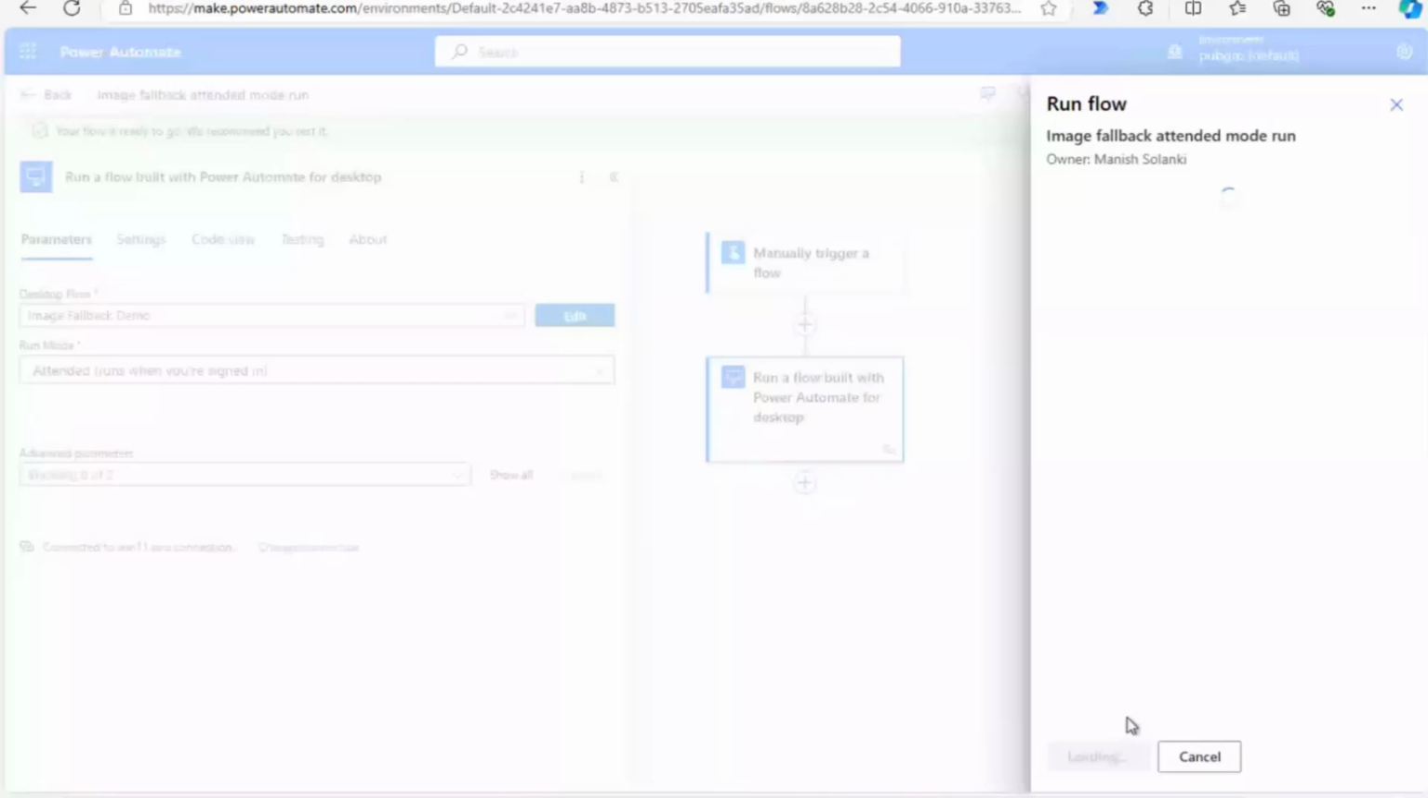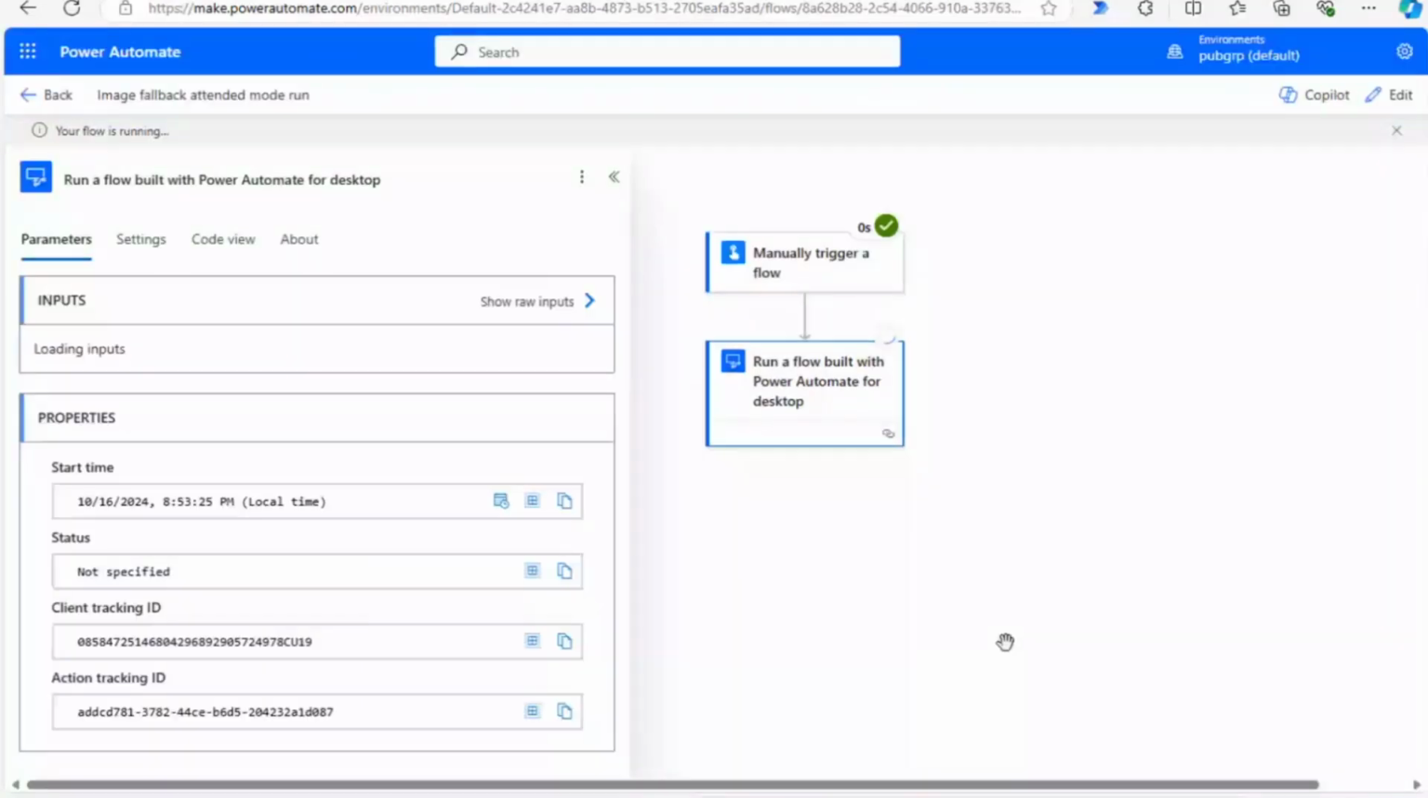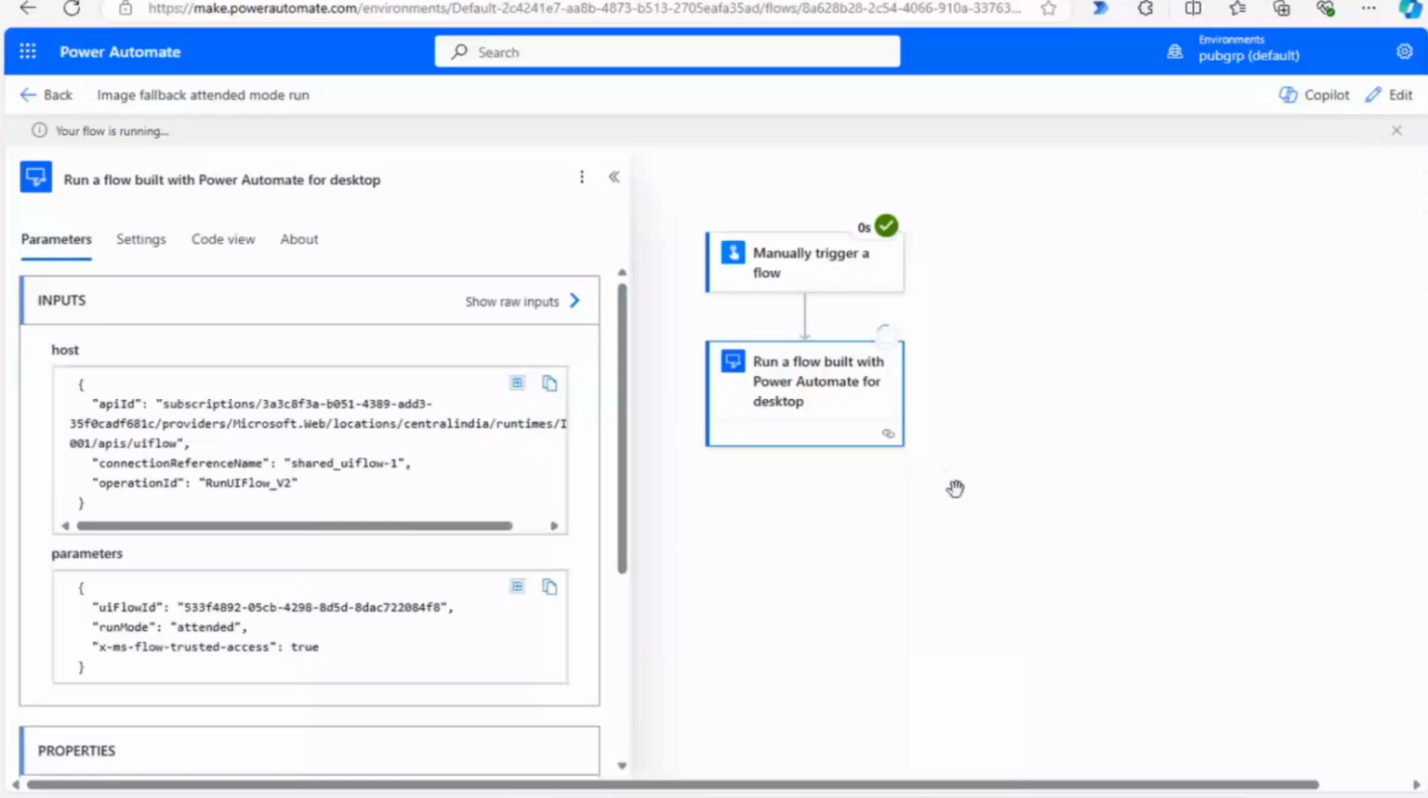It will make a desktop connection, and then when I click run flow, it will run. Now it will take some time to connect with the machine. The cloud flow will connect to the machine, and then it runs the desktop flow. So it takes some seconds in connecting to the machine.